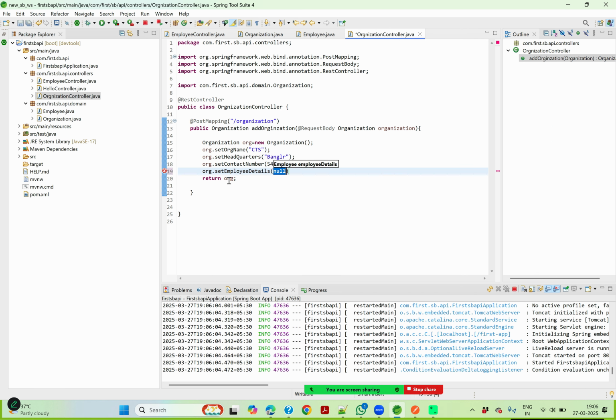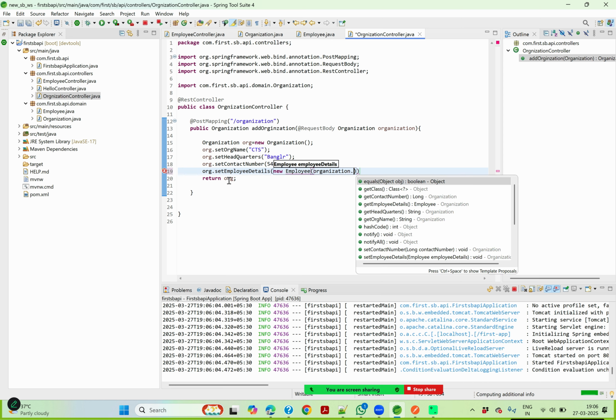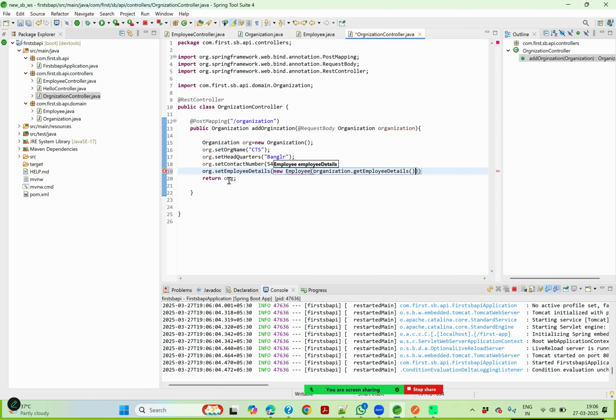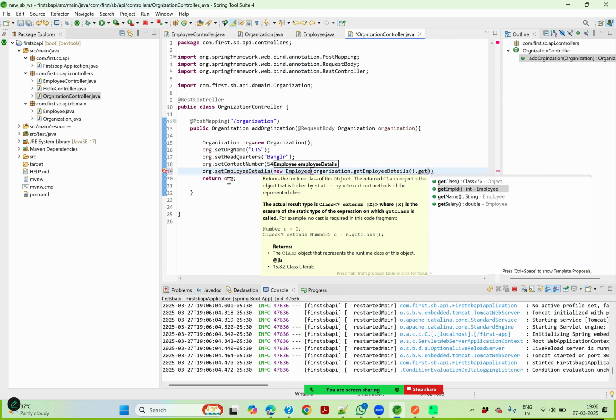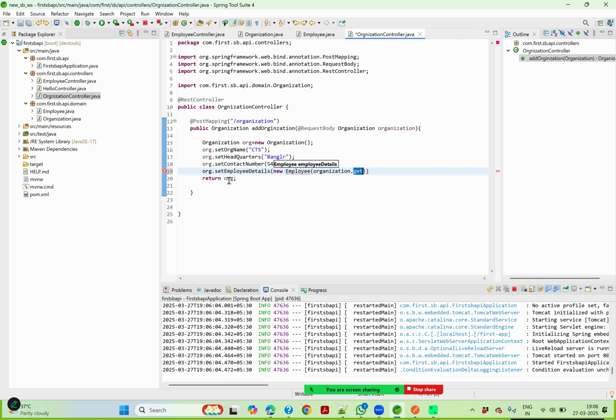Now you'll be getting the employee details to set it. See here, employee details. I'll say new employee, and I'll be reading the data from the organization org.getEmployeeDetails().getEmployeeID. Here we don't have a constructor, I have to create the constructor. I'll do one thing, why confusion? Some people will get confused. I'll create a separate employee object. So here I'll create an employee equals new Employee.